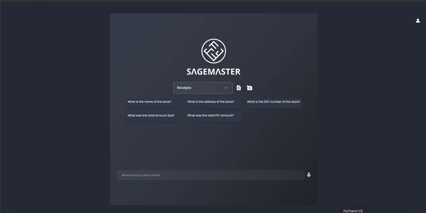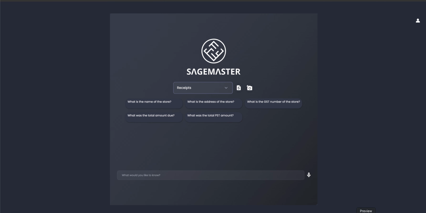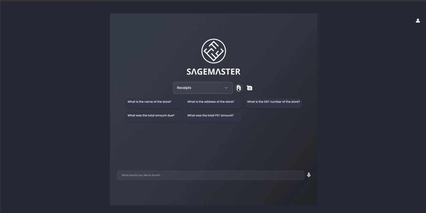So I'm going to show you one quick task. I have a bunch of receipts lying around. I've basically been trying to get all of these. I have hundreds of them. It's time to prepare my taxes, and I'm like, okay, how do I capture all of these? So I'm going to come into SageMaster. I took a selfie of all of these photos. I can take more and just upload these photos.